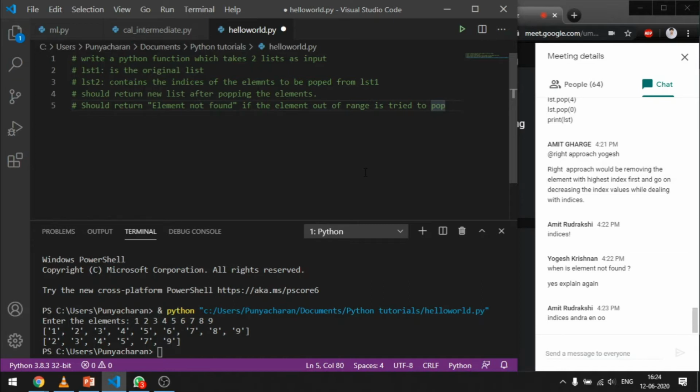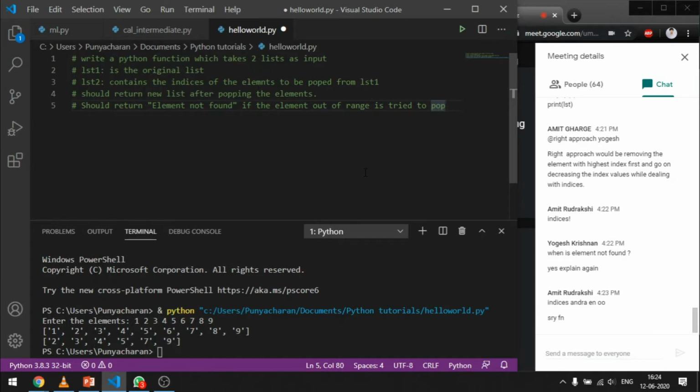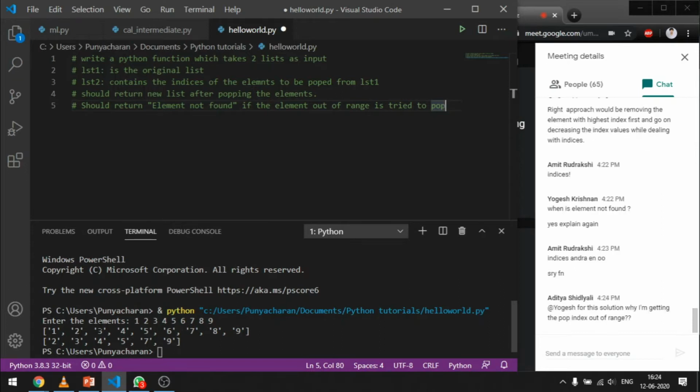Indices, in the sense, Amit wants to ask what is indices. So indices is nothing but your positions. The indices start from zero, zero from the first element. Indices always start from zero and move up to size minus one of the list. So the index of one in this particular list is zero. Index of two in this particular list is one. Index of three in this particular list is two.